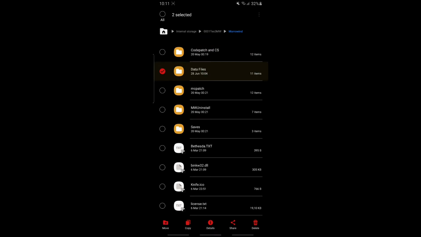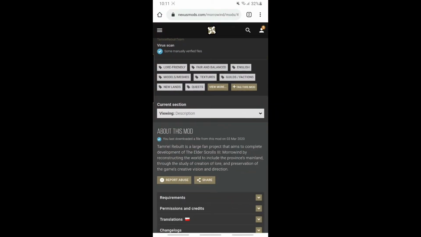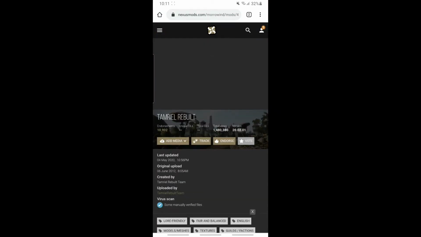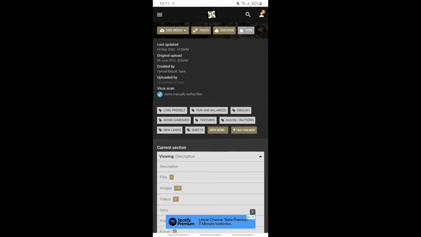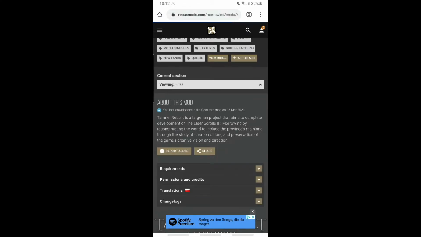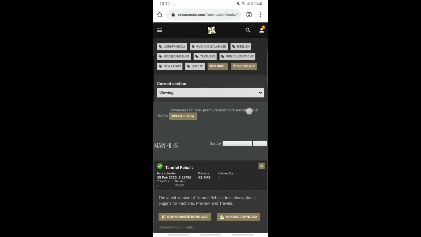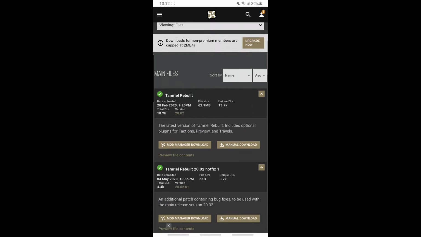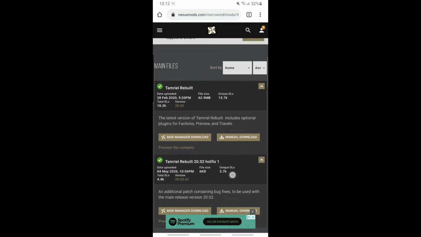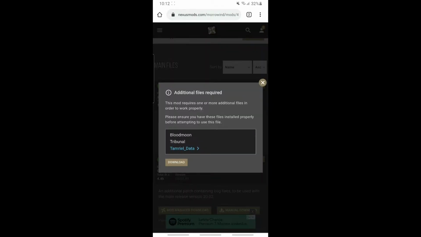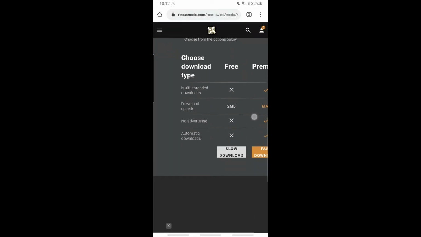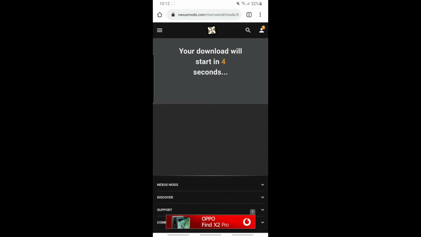To start off, we have to download the mods. We'll go onto the Nexus. There is Tamriel Rebuild. We've got to download a file from there. Okay, there seems to be a patch. I didn't know that. So we will download the Tamriel Rebuild and after that the patch. Let's just do that real quick. Download. That can take a while, so get yourself a coffee or something.